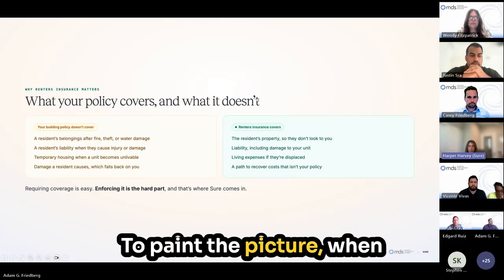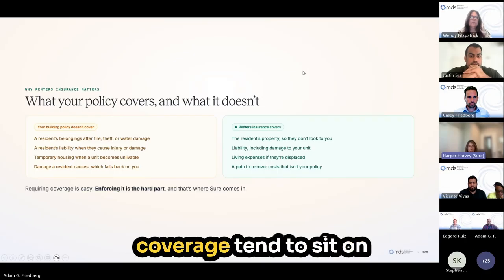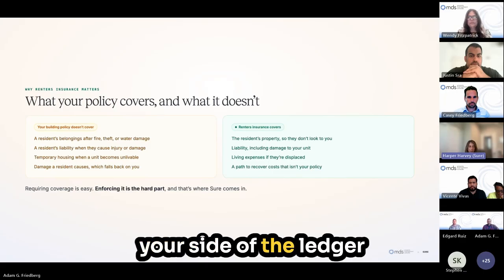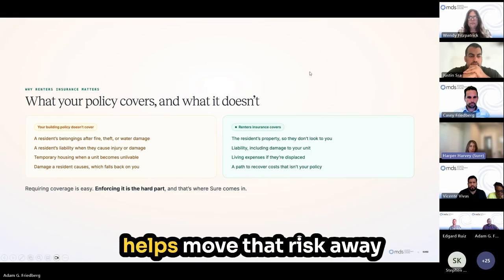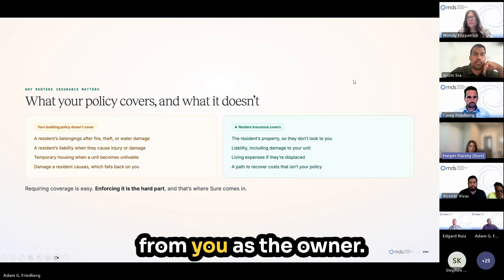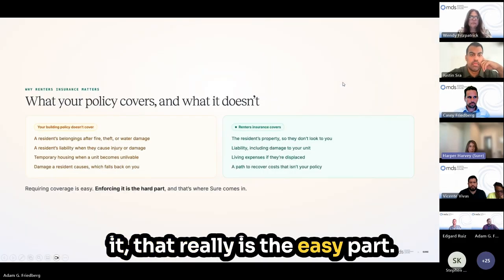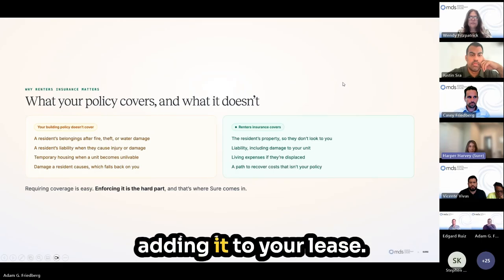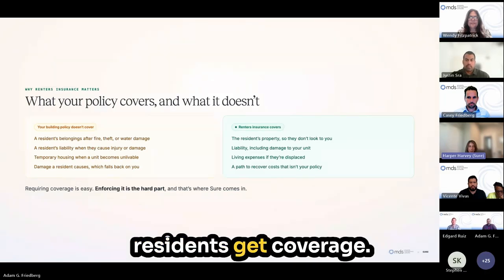To paint the picture, when a renter doesn't have that insurance, those gaps in coverage tend to sit on your side of the ledger instead of the resident's. The renter's policy is what helps move that risk away from you as the owner. So if you choose to require it, that really is the easy part. It's as simple as adding it to your lease. And now it's even easier to have your resident get coverage.